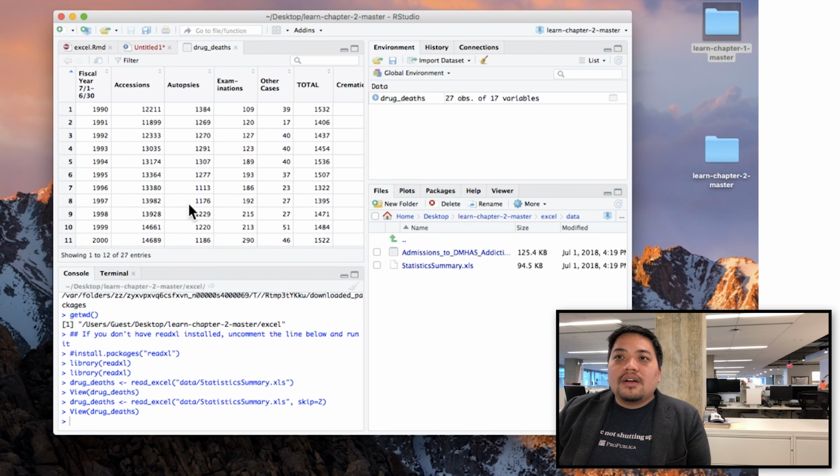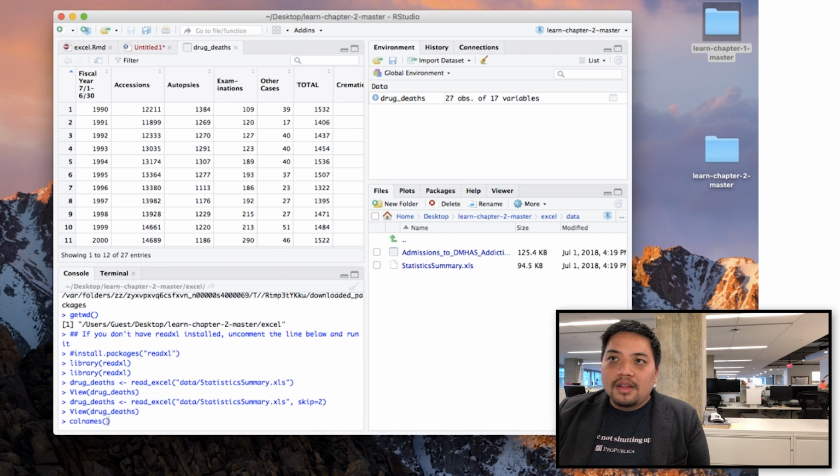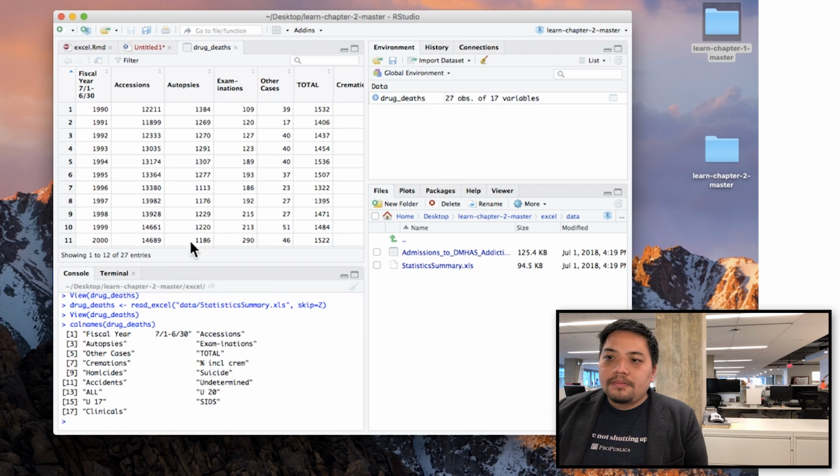Okay, and you'll notice that the column names are preserved with spaces and symbols. To take a look at that, you can look specifically by typing in colnames and the name of the data frame, drug deaths. Alright, so you see fiscal year, space, and even a bunch of spaces after that. Now this is going to be a problem later on as we're trying to wrangle the data, because you'll need to refer to column names.